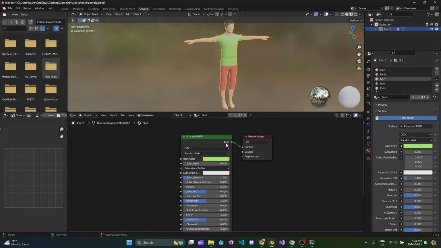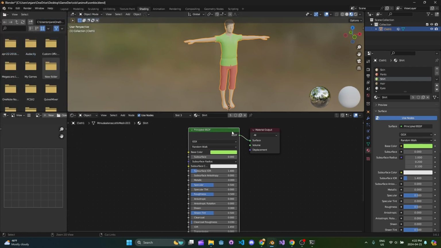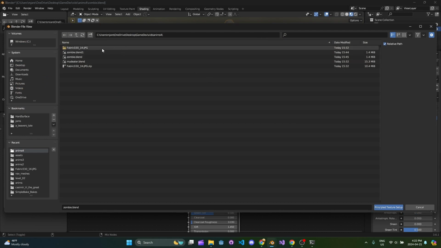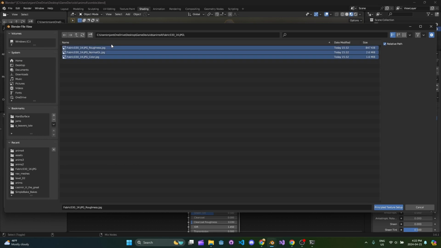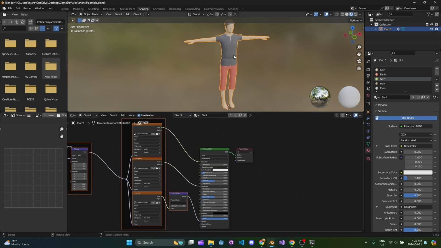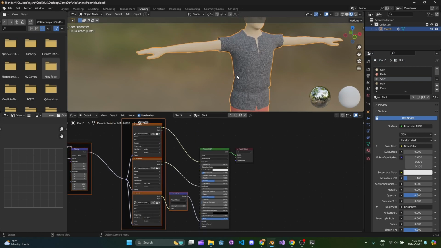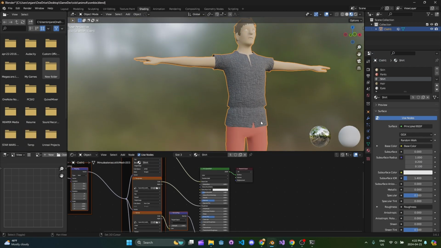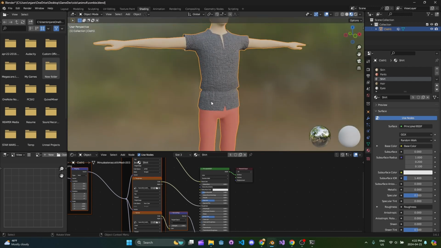Then if you have a Principled BSDF, all you have to do is press Control Shift T and then you find your PBR texture. I went over this in the previous video where I downloaded this and pulled out the channels that I needed. You just select those and hit the button and it basically goes. So it's pretty essential to have in your pipeline, I would say.